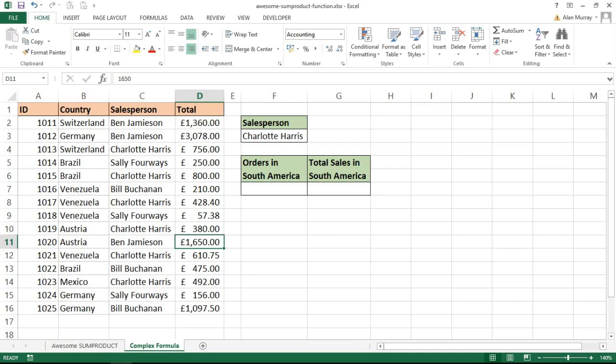So using this example, what I have here, I want to know how many orders in South America were taken by this salesperson known as Charlotte Harris. So I can see that there's one there, Brazil and Charlotte. There's one here, Venezuela and Charlotte. And another one somewhere, which I am struggling to find. There it is, Venezuela and Charlotte again. That was difficult. I knew there were three.